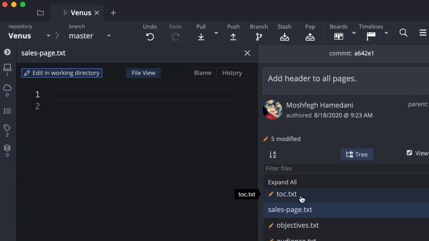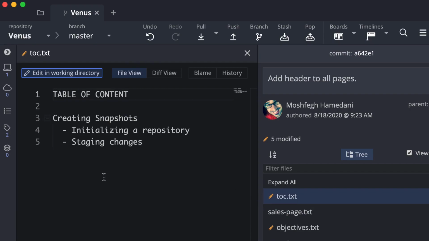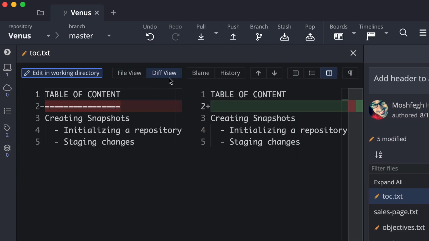Now let's look at our table of content file. So here's the final version of this file stored in this commit. To see the actual changes, we go to the diff view tab. So you can see this line was removed and replaced by blank line. I totally love the diff view in GitKraken. It makes our job a lot easier.